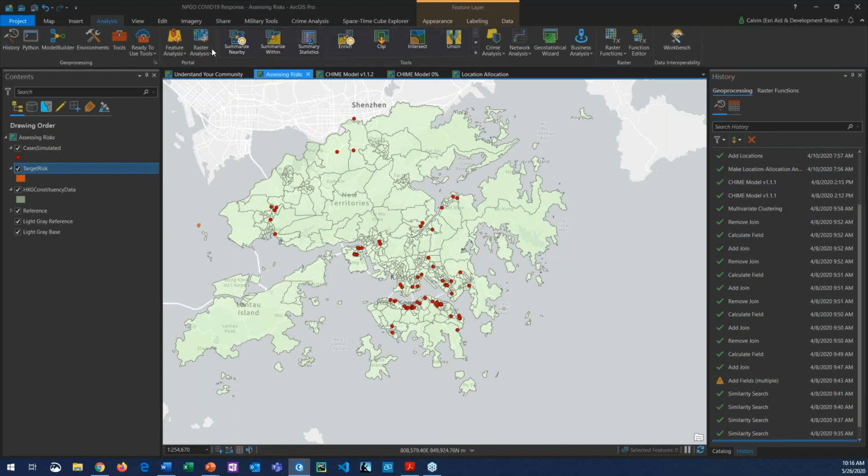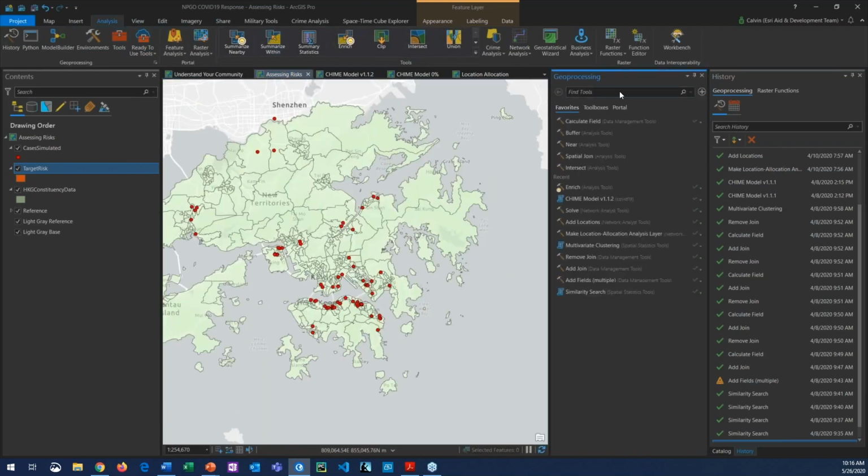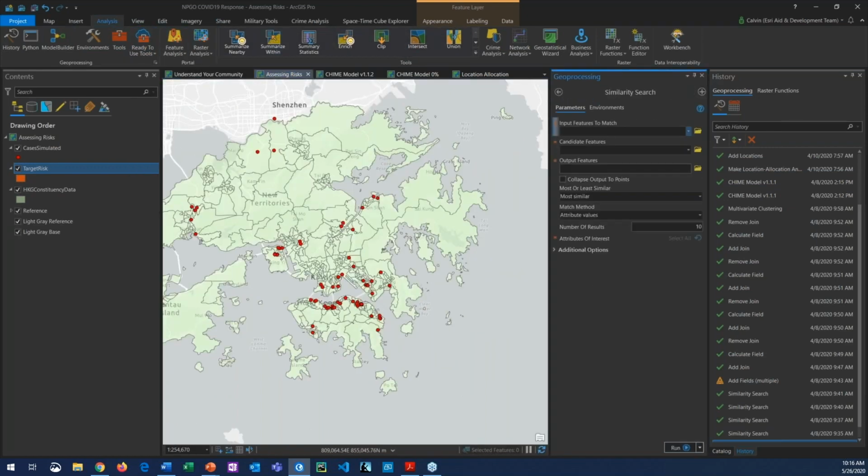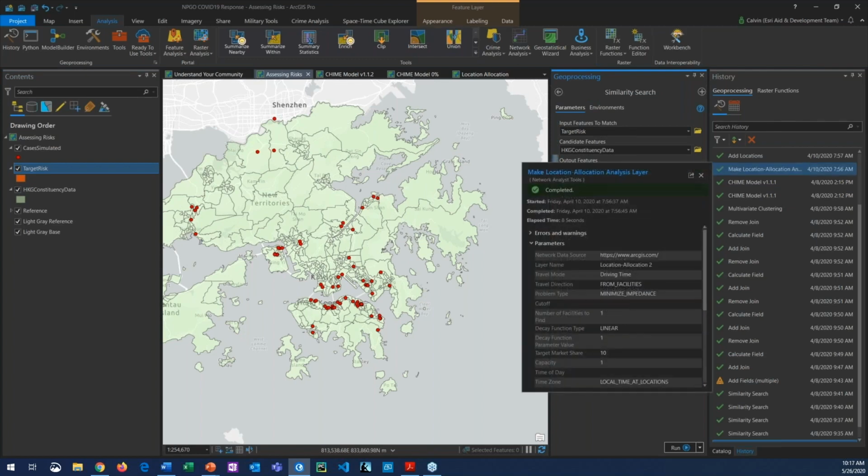And we do that by using a tool called Similarity Search. And here's the tool. We're going to begin by bringing in the candidate features. These are the features that we're going to rank using the target risk as the features to match. And I'm going to name this transmission risk.